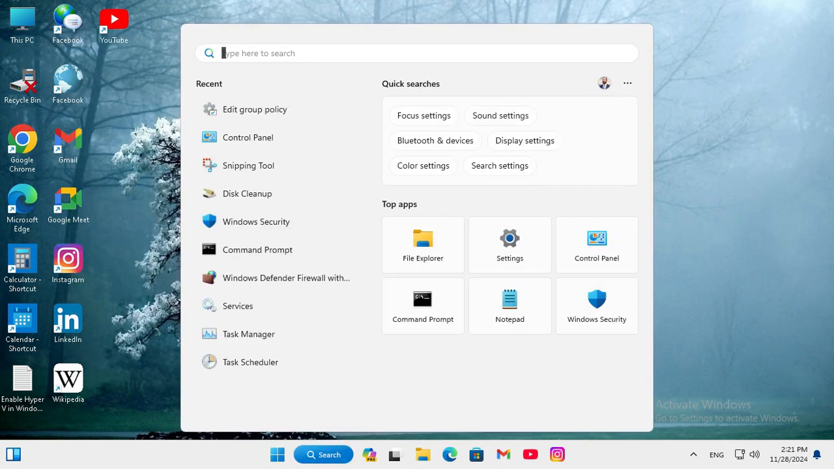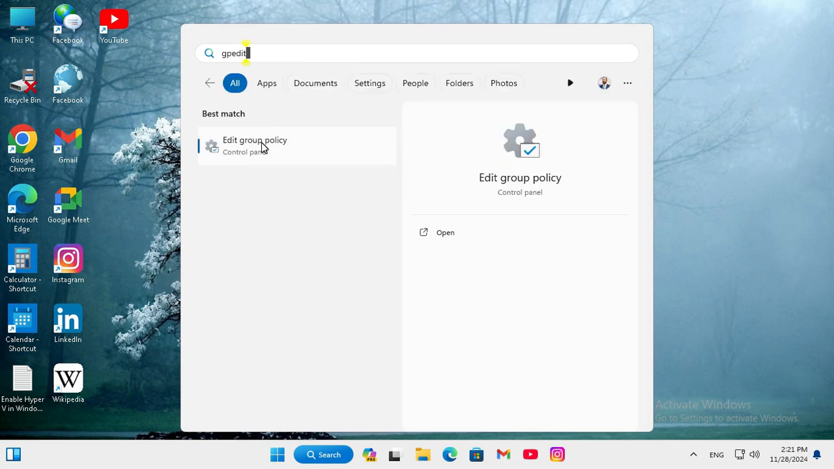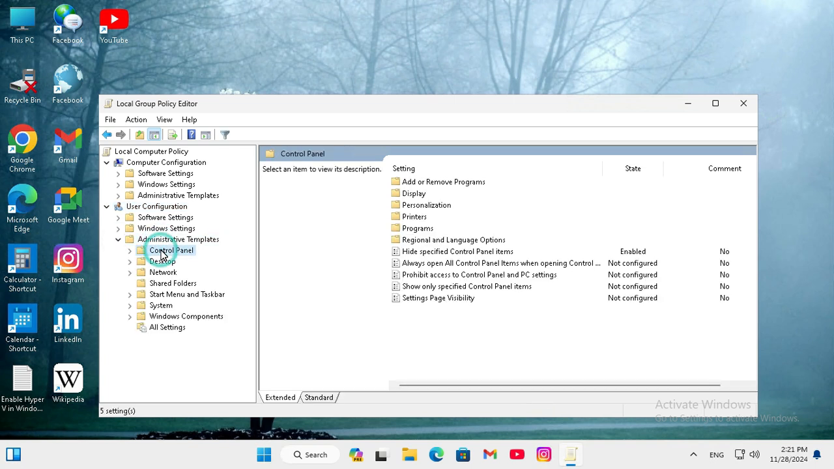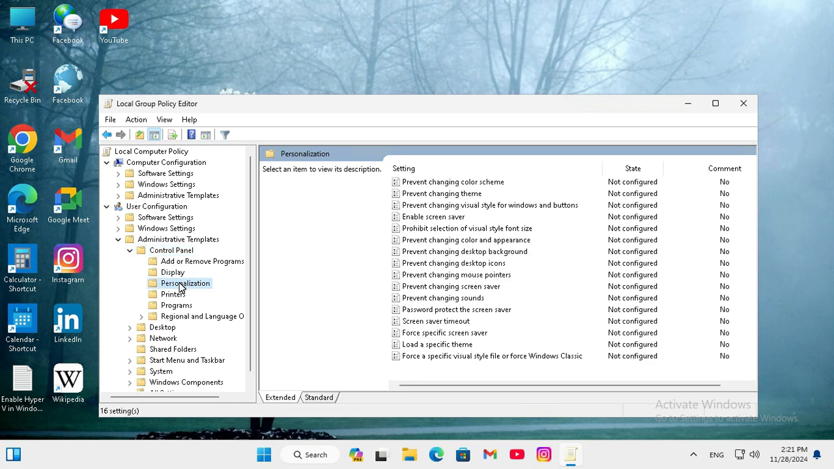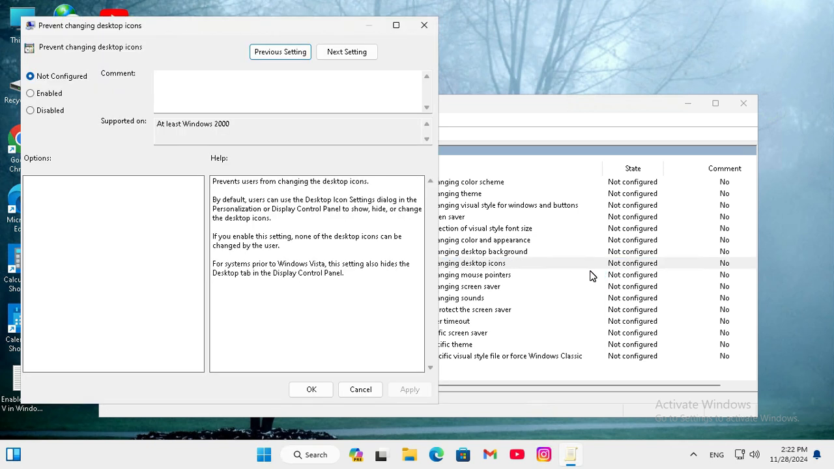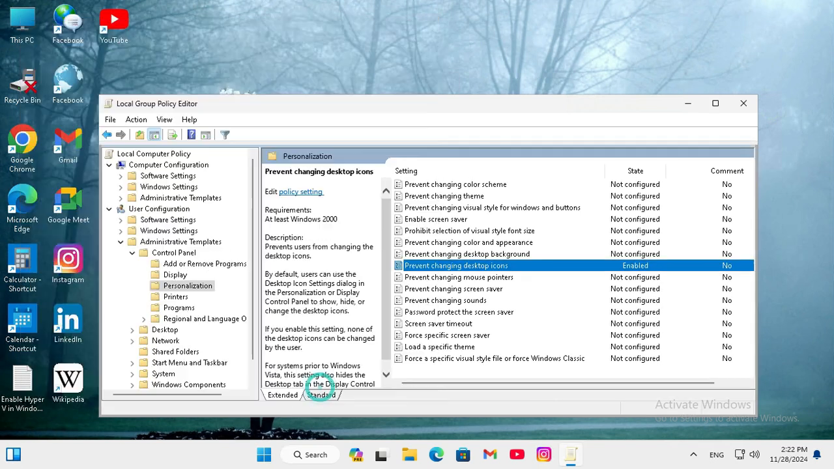Go to search. In search type gpedit, click on edit group policy. Under user configuration, expand administrative templates, expand control panel, click on personalization, and here you will find an option, prevent changing desktop icons, and now it's not configured. Right click on the setting, click on edit, click on enabled and click on apply, then click on OK. Now the setting is enabled.